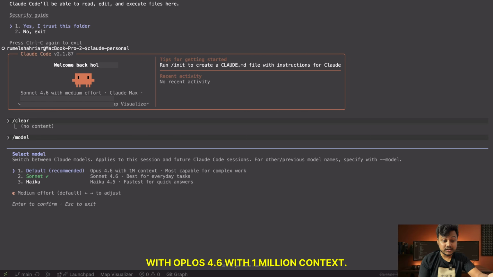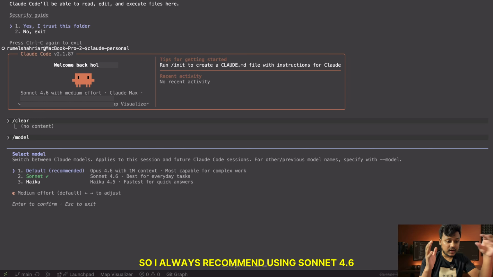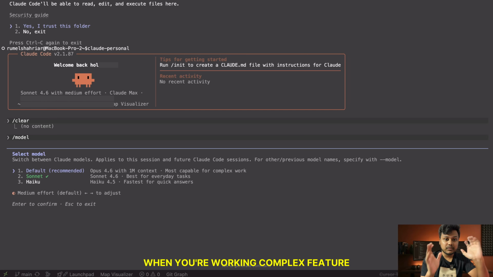With Opus 4.6 with 1 million context, Sonnet has a 200,000 context window, and Opus has a 1 million context window, which is like the most capable model. But also remember, this also uses more tokens, so you're likely going to hit your usage limit quickly if you're using Opus 4.6. So I always recommend using Sonnet 4.6 when you're trying out things, when you're building things. When you're working on a complex feature that requires multi-file reasoning or in a large code base, go with Opus 4.6.